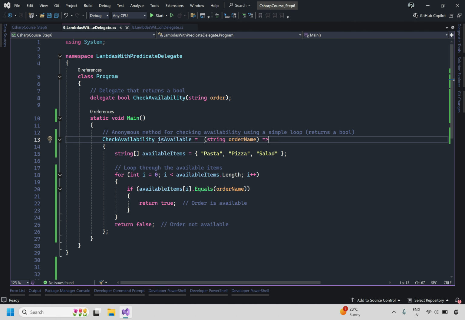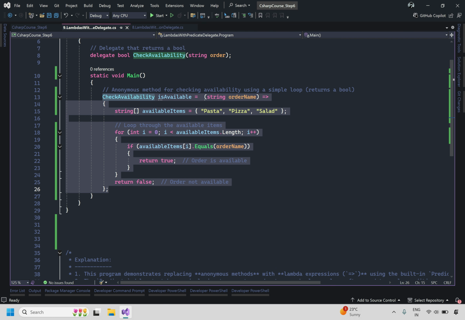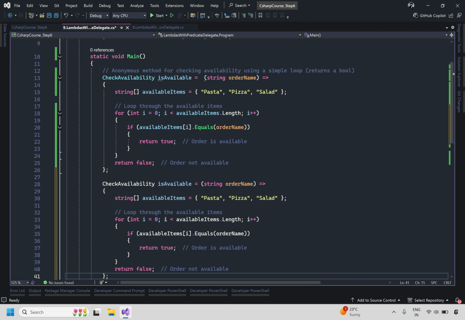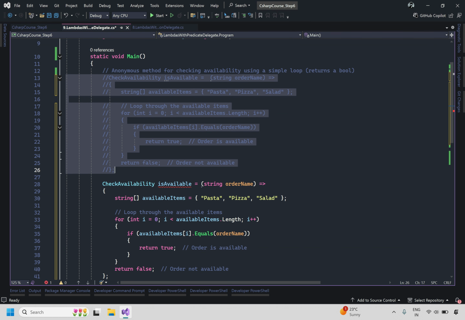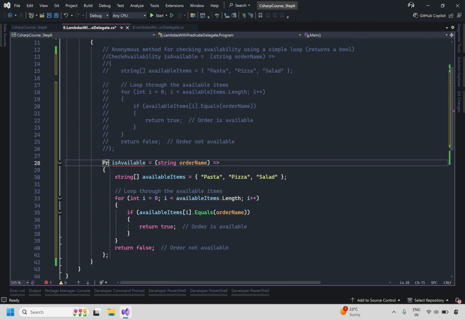We know that the predicate delegate is a built-in delegate in C# that takes one input parameter of type T, and returns a boolean value. In this case study, I would like to take the predicate, not the custom delegate. Now let me copy this code and paste it here, and comment out the old code. Here I want to use the predicate delegate.